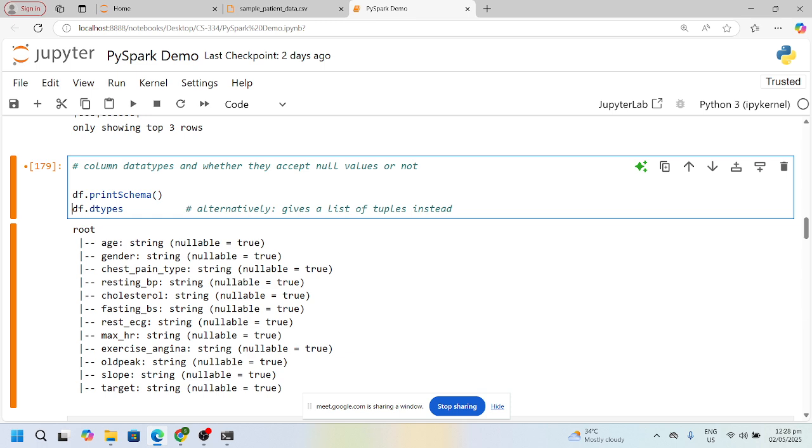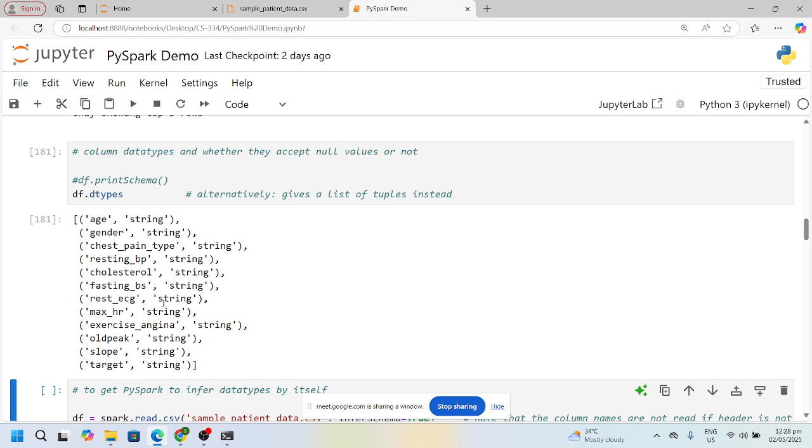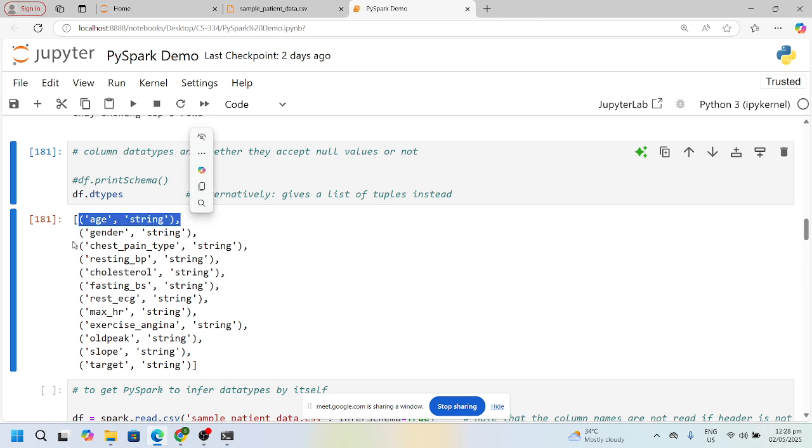So alternatively, I have a command df dot dtypes, data types. ये वो command है जो आपके पास pandas में भी available होती है. So this will give you all your columns in the format of tuples. And tuples के अंदर पहले you will have the name of the column and then you will have the data type of the column.